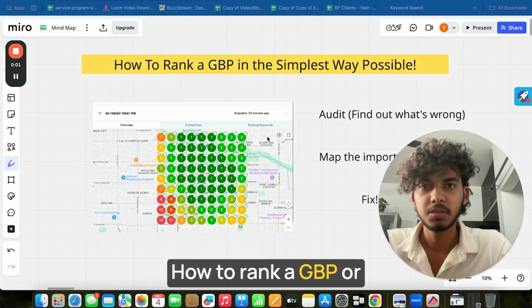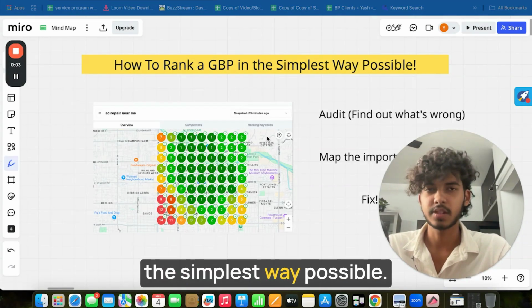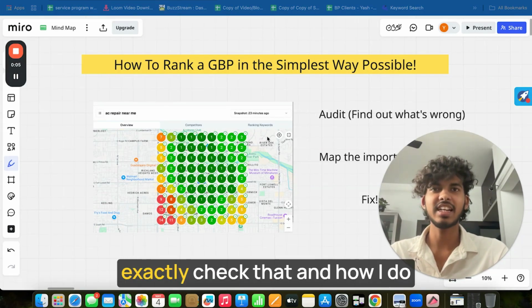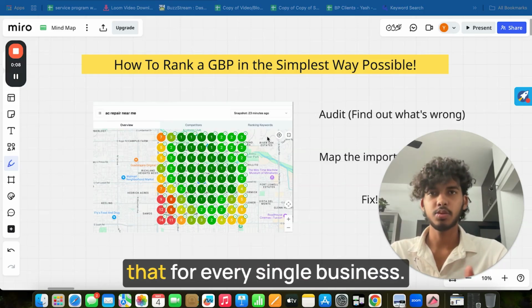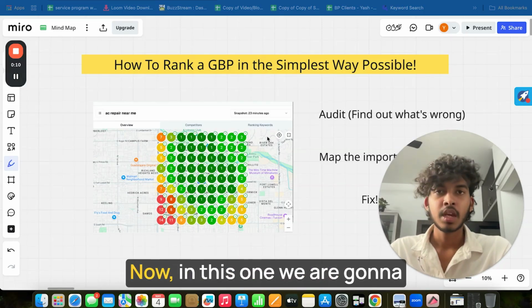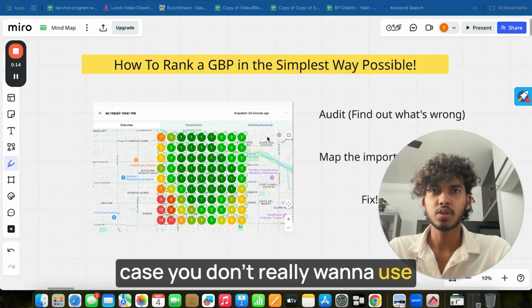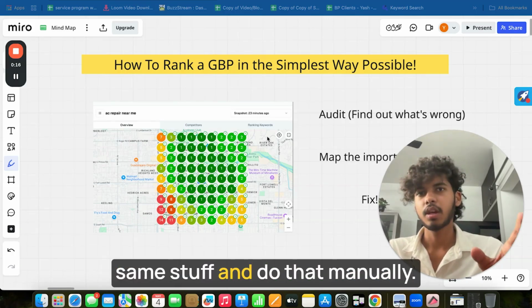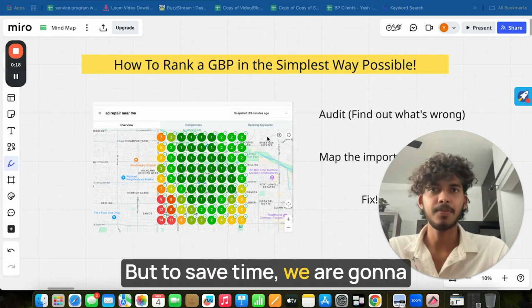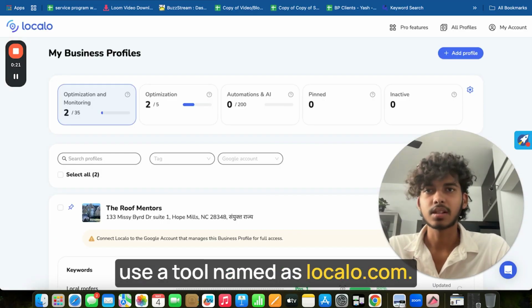How to rank a GBP, or Google Business Profile, in the simplest way possible. In this video, we are going to check exactly that, and how I do it for every single business. Now, in this one, we are going to use a tool called Localo, but if you don't really want to use a tool, you can just replicate the same stuff manually. But to save time, we are going to use a tool named localo.com.